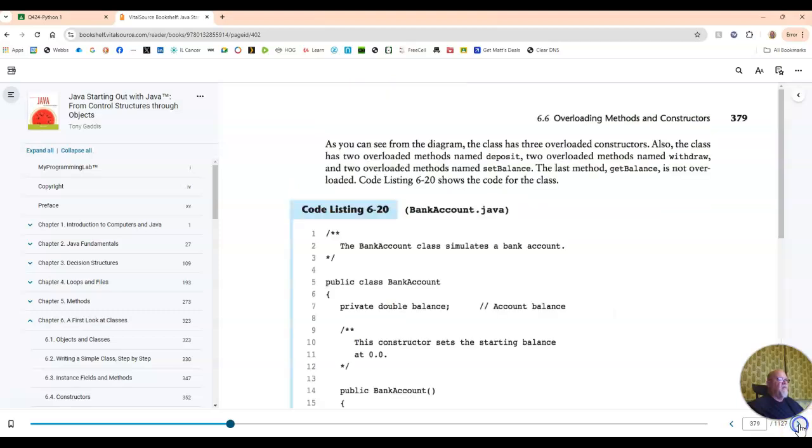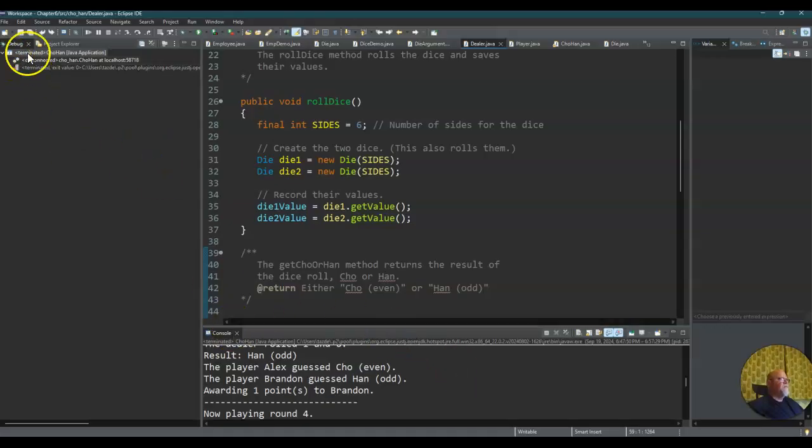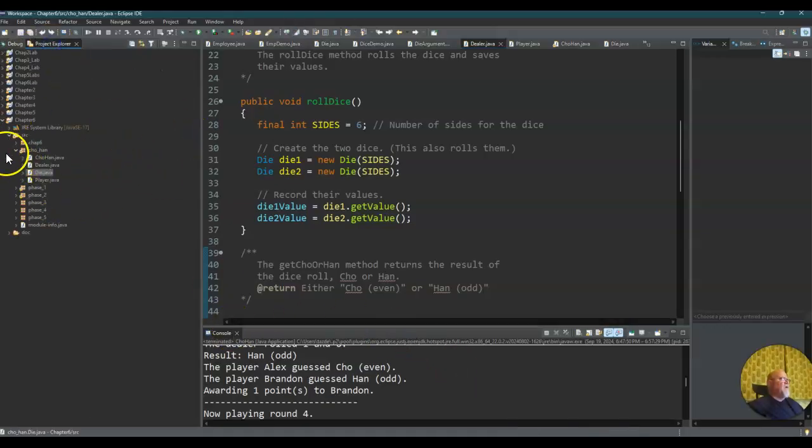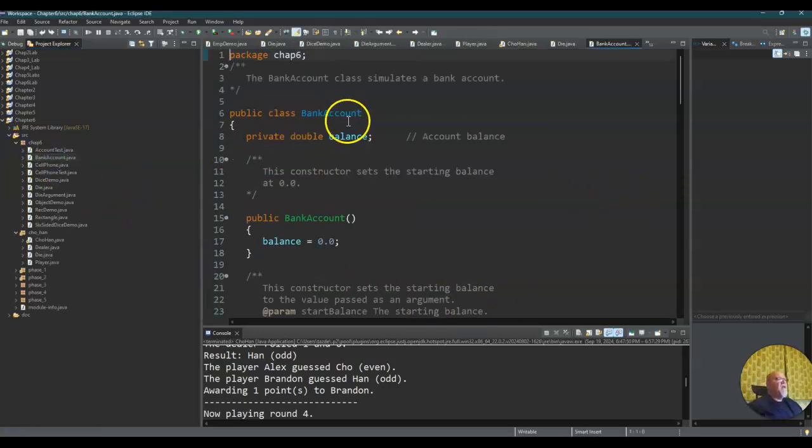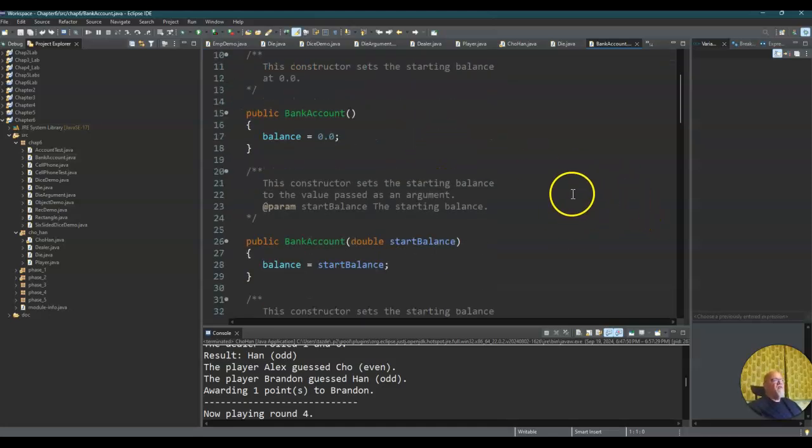So let's take a look at the bank account class. Here I've got public class BankAccount. It's got one instance variable, which is balance. The one thing I want you to pay close attention to is I've got a constructor called BankAccount, and it has nothing inside the parentheses. If I instantiate with no arguments, it's going to set the balance equal to 0.0.